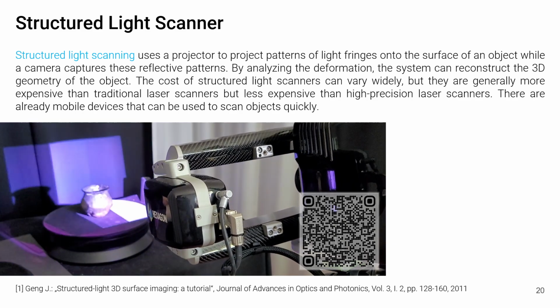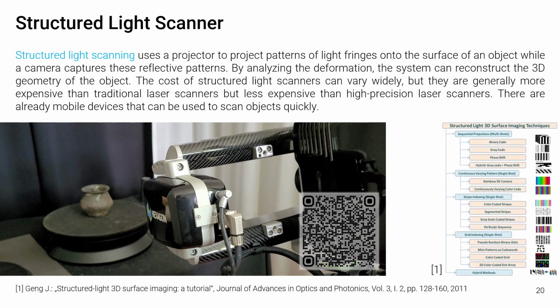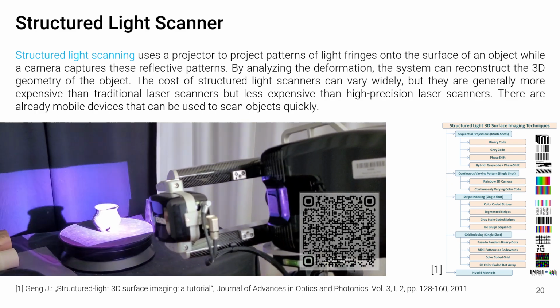Scanning with structured light allows large areas to be scanned quickly and provides highly accurate 3D data that can be used in archaeology for the 3D reconstruction of objects. In this video, we see the use of a structured light scanner at the Saxon State Office for Archaeology. The surface structure can be derived from different light patterns and their reflection. There is already a wide variety of color and light patterns used in structured light scanners.